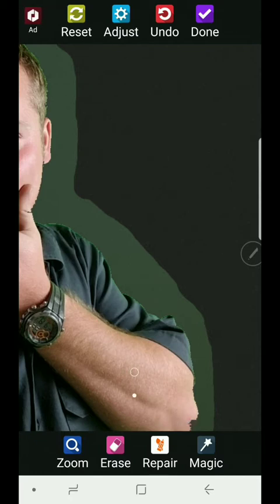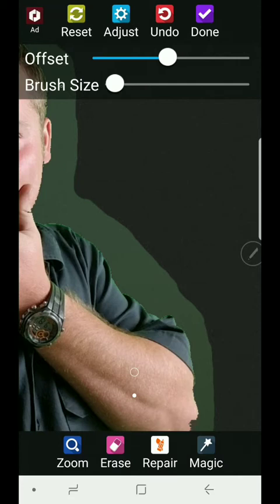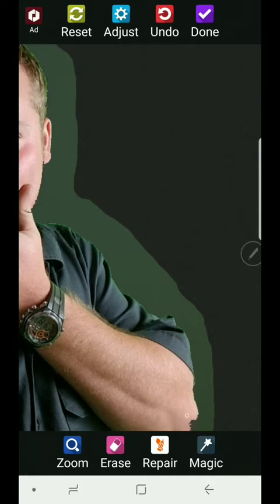Also, if you go back up to adjust, you can adjust the brush size. So this circle here, you can make it bigger or smaller depending on how much of an area and how fine you want your photo to look. So you can go to a fairly small dot and come down and repair little sections here of the photo to make them look better. And that's what repair does, and that's what it's used for.